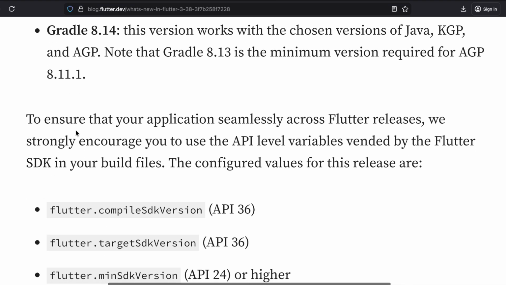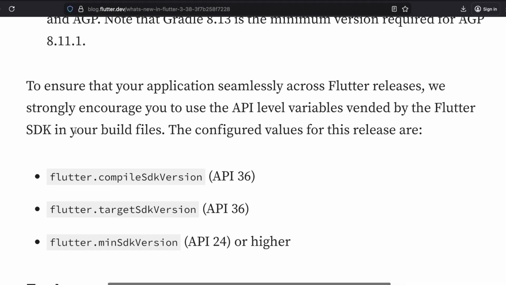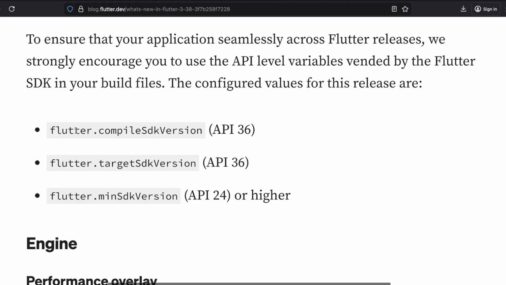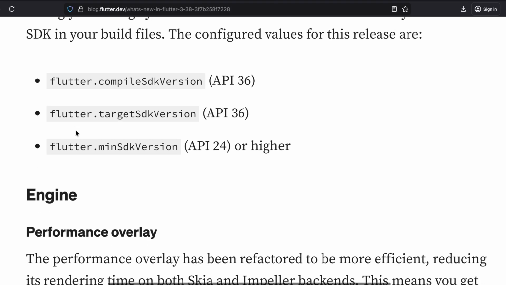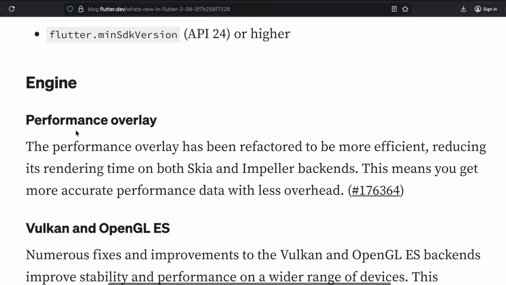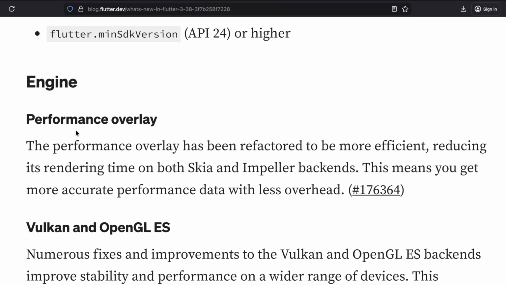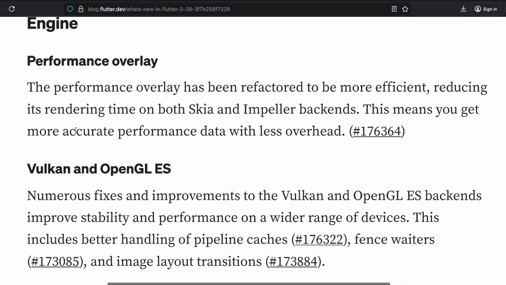To ensure that your application seamlessly works across Flutter releases, we strongly encourage you to use the API level variables vended by the Flutter SDK in your build files. The configured values for this release are flutter.compileSdkVersion API 36, targetSdkVersion API 36, minSdkVersion API 24. The performance overlay has been refactored to be more efficient, reducing its rendering time on both Skia and Impeller backends. This means you get more accurate performance data with less overhead.